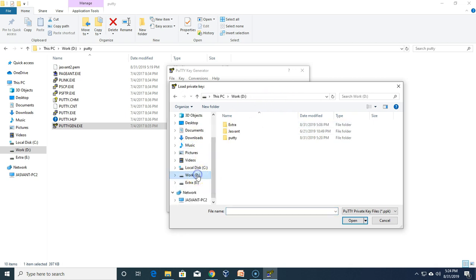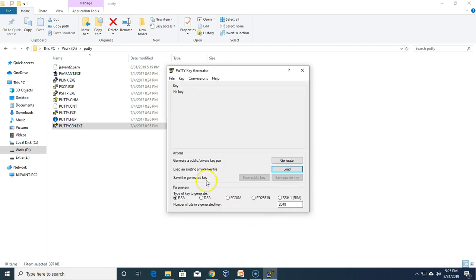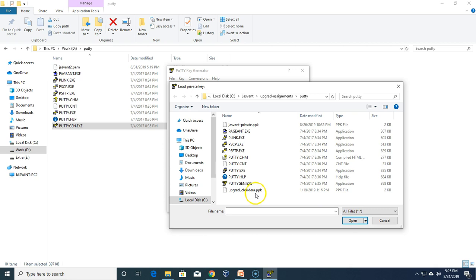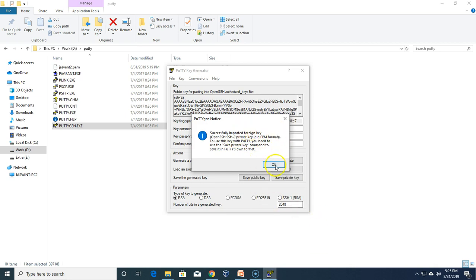Let me go to B column. Will it allow any import? No, it is not. Okay. Load private key. Let us see all files. Now let me go to D column, and under D column we have a PEM file, this one 2.pem. Let me load it. It has successfully imported it.